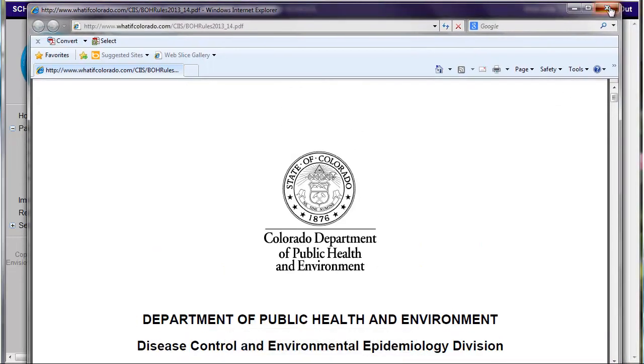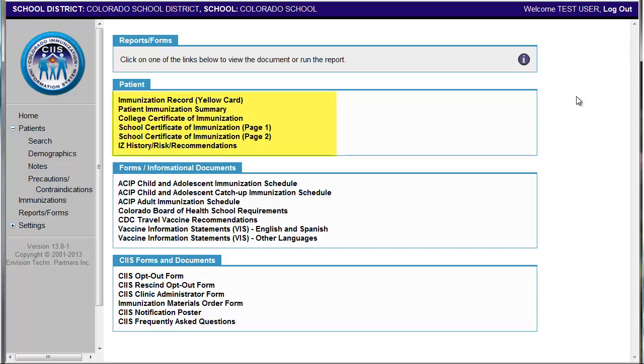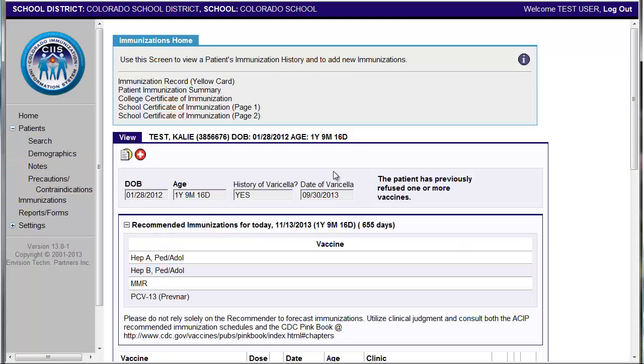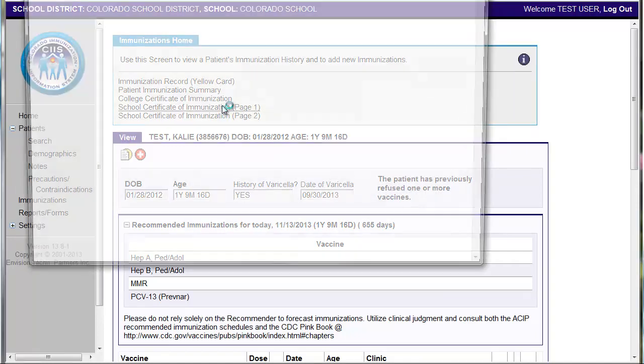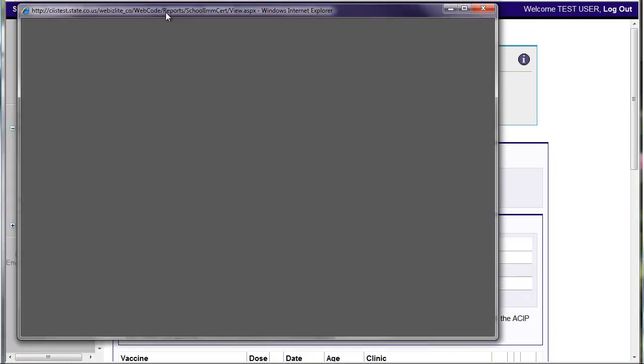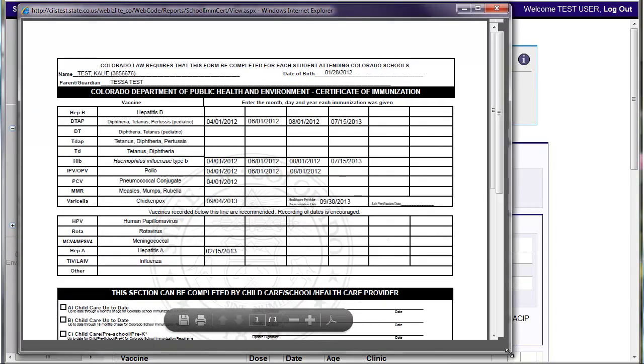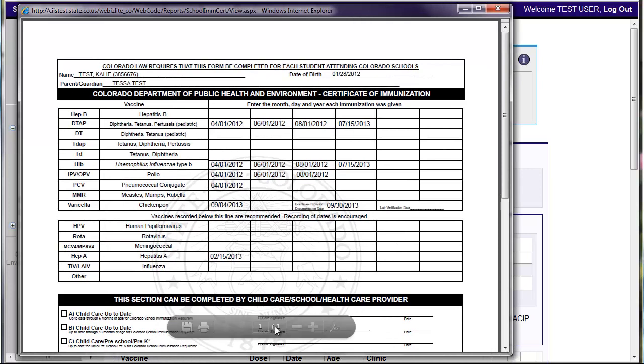On the Reports and Forms module, you will also be able to print immunization records, as well as find information on CIIS. Another location to print the child's immunization record is at the top of the Immunization or Demographics module. On the top of these screens, there will be links to printable immunization records. Choose the format that you would like. Most child care centers will print the school certificate of immunization. When you click on this link, a PDF with the immunization record will pop up. You can print this form and keep it on file for your records.